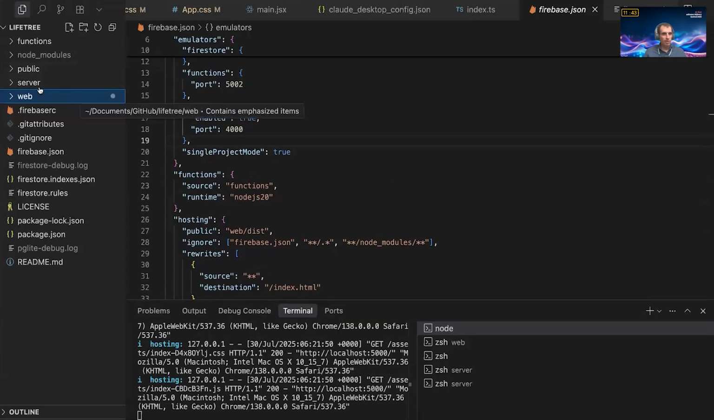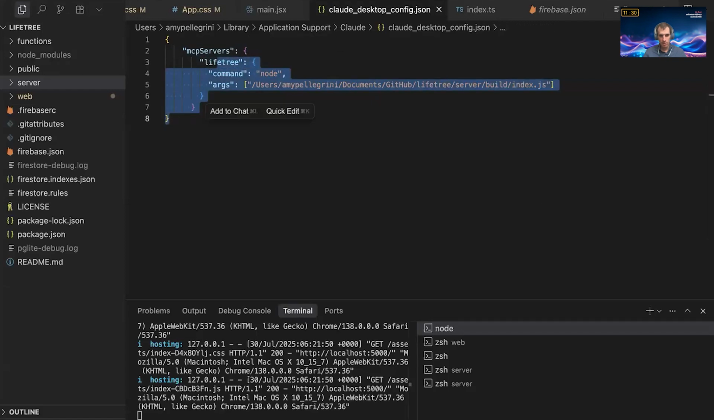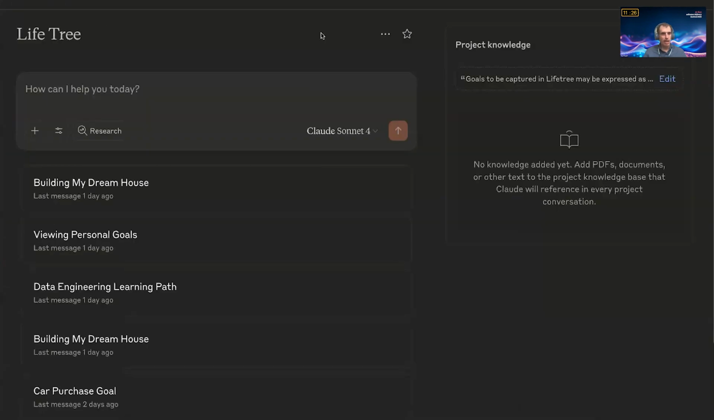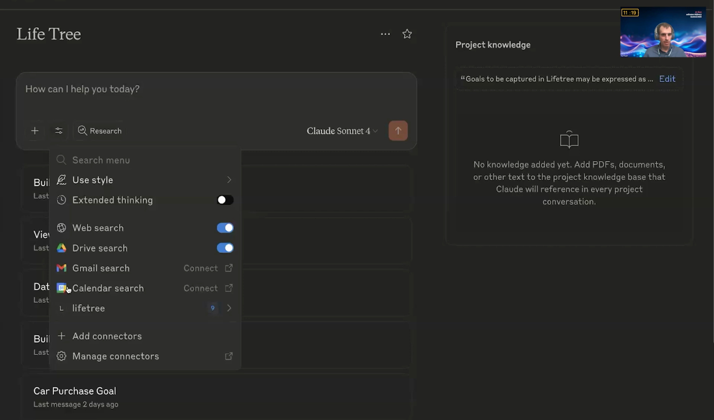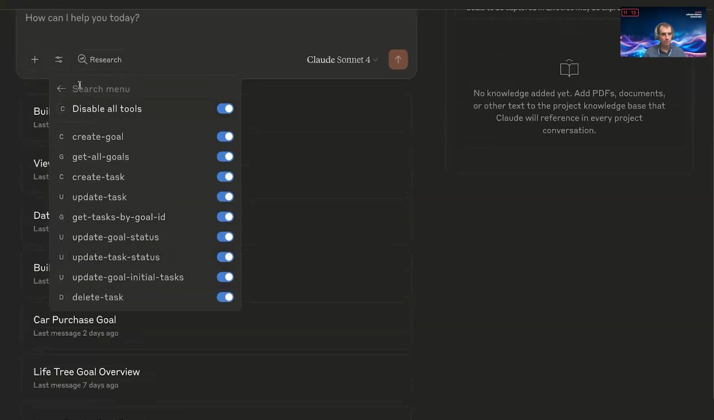Once you have your server and you know where to locate it, you can use the configuration for the Claude desktop app to tell Claude where this server is located. So if I go to Claude, I have my Lifetree project here, and it's already registering the server. So you can see you have a bunch of actions that you can do.